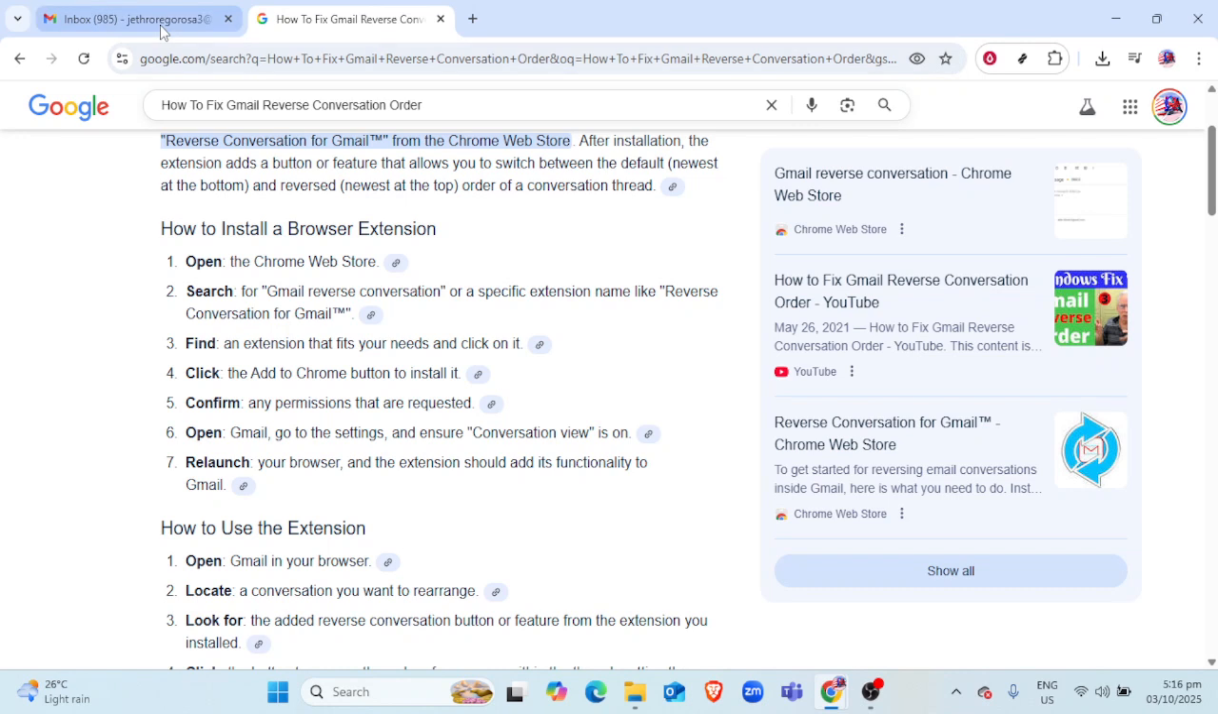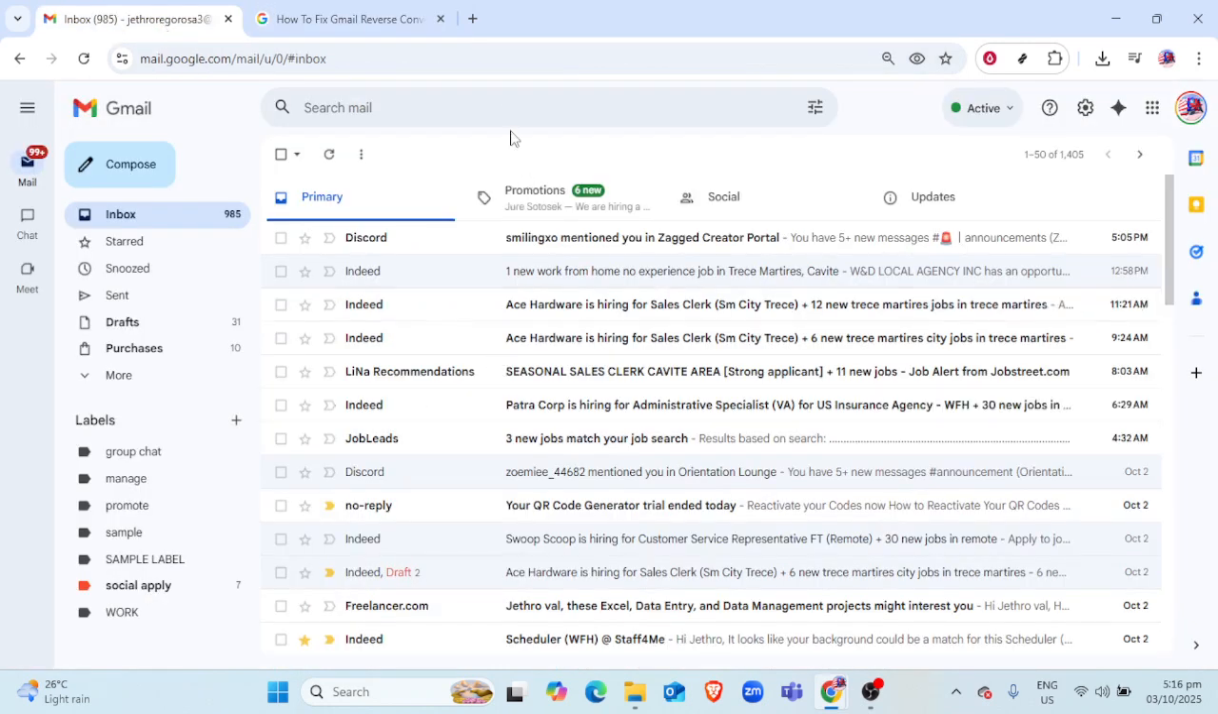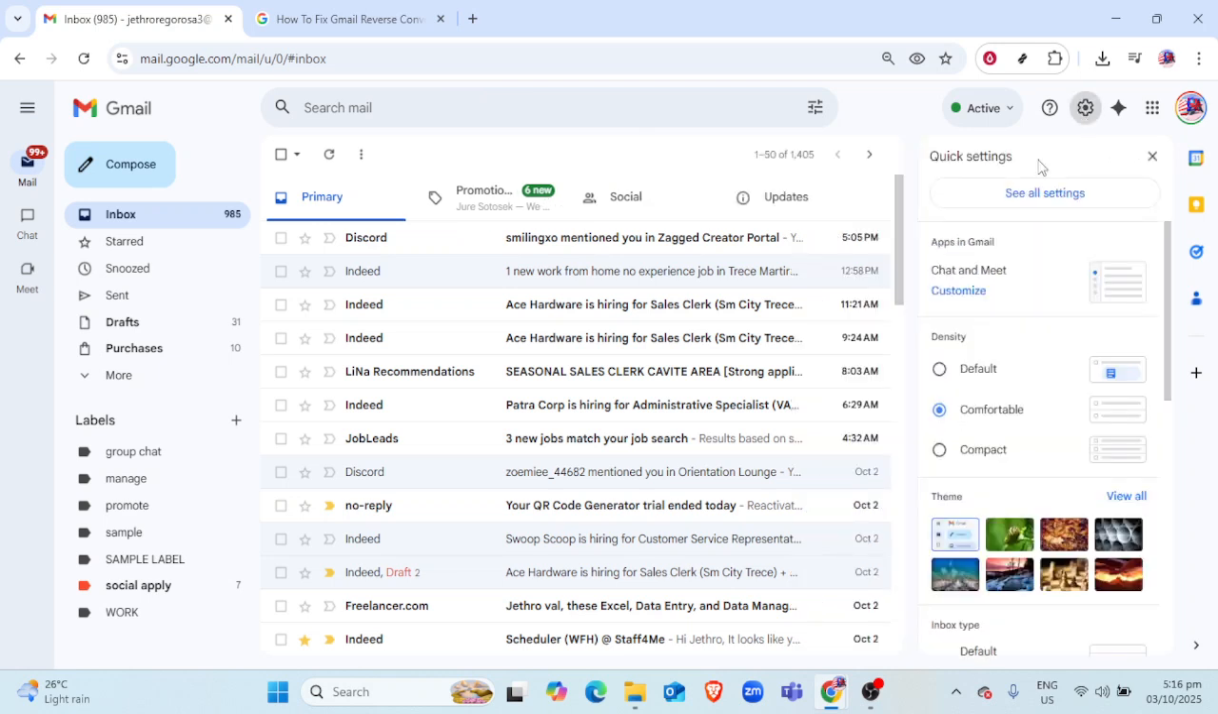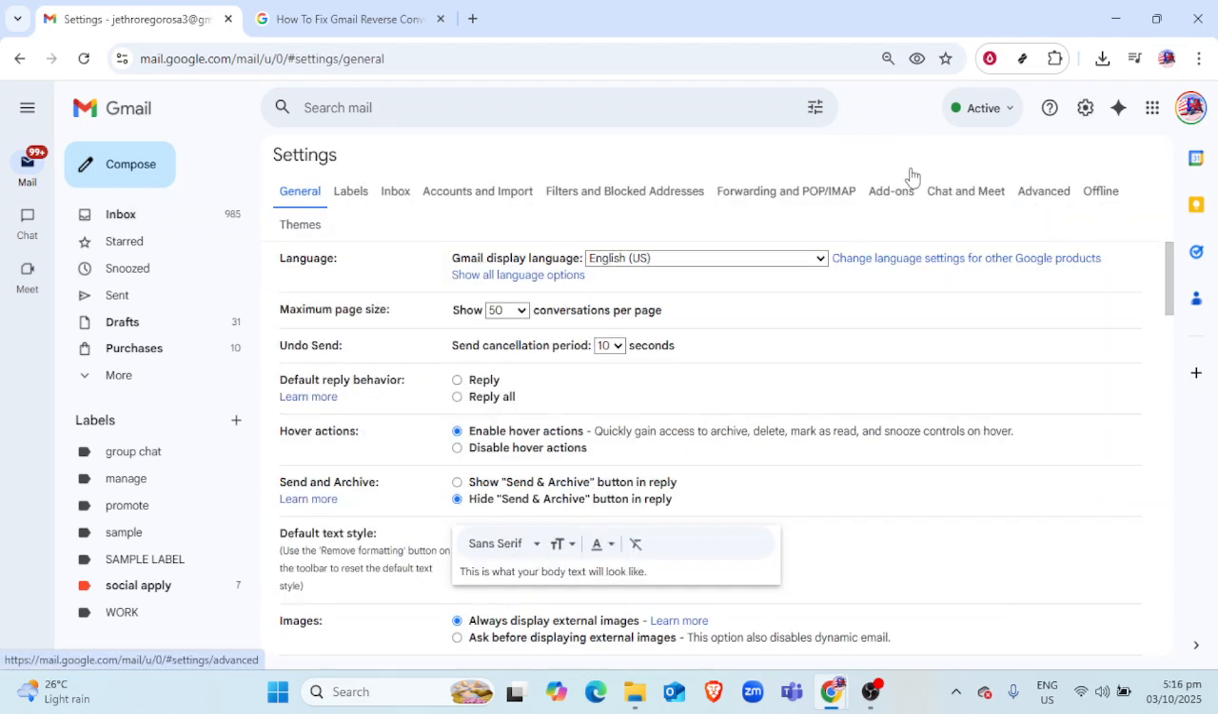Scroll down until you see an option titled Conversation View. By default, this setting might already be enabled, which is typically how Gmail groups emails under the same subject line into a single thread. However, the order of the messages in those threads can sometimes be inverted. Depending on the official solution you found, you may need to disable and then re-enable the conversation view, or simply toggle other related settings. This refreshes Gmail's grouping algorithm and often resolves the issue.